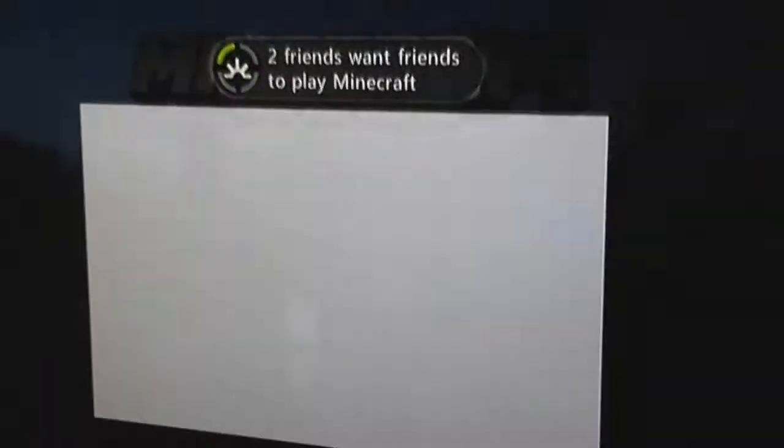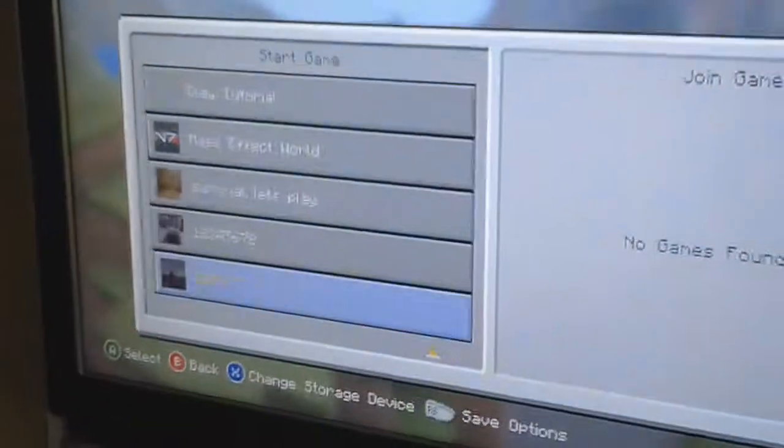Select either a hard drive or USB stick. It's going to take a while to load up because it has to do its thing of adding the map. Okay, I'm just going to go down and try and find it.